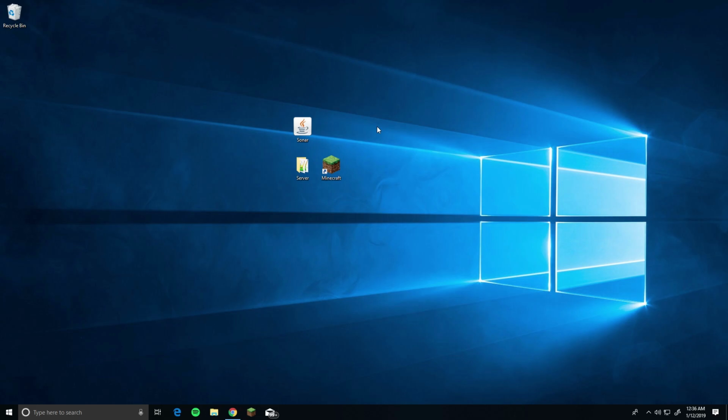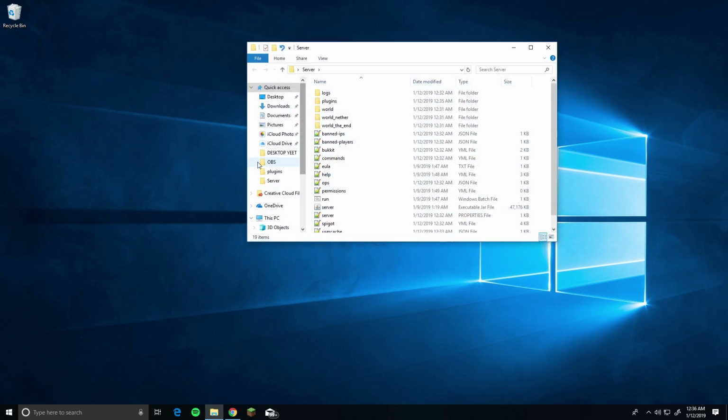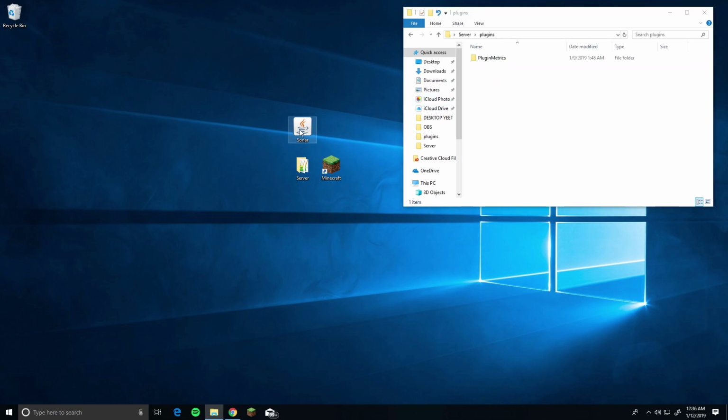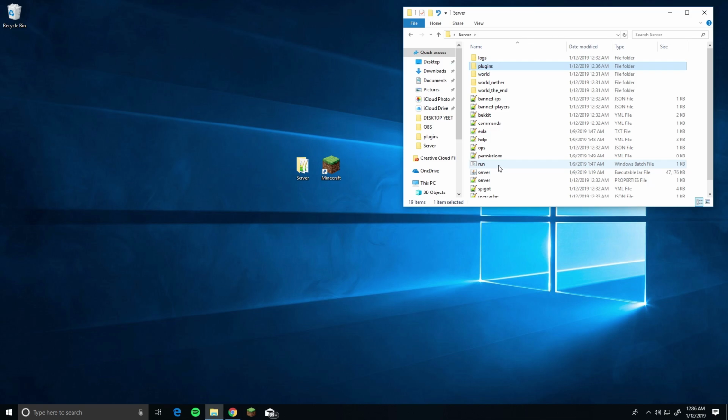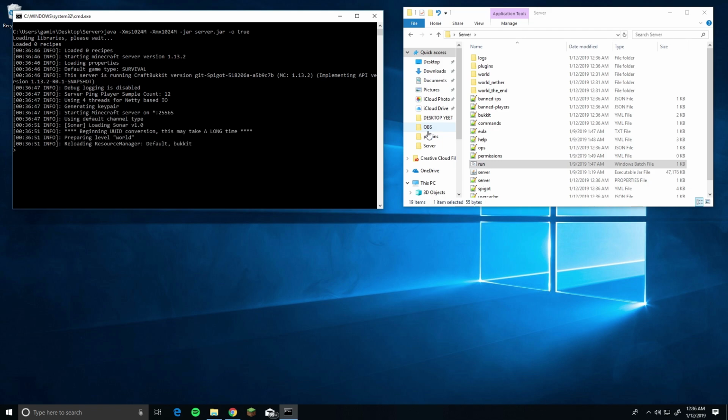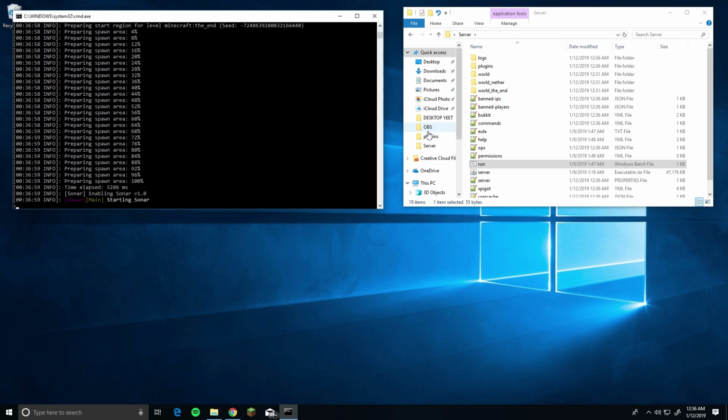First things first, we're going to start on how to install the Sonar plugin. Simply open up your server file, go to plugins, and just drag the file into the plugins. Go back to your server and click on run, and wait for it to finish. Once it is complete, it will show that the Sonar plugin is properly installed. Now we can go ahead and open up Minecraft.